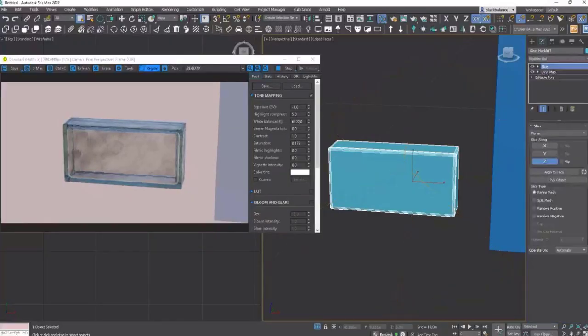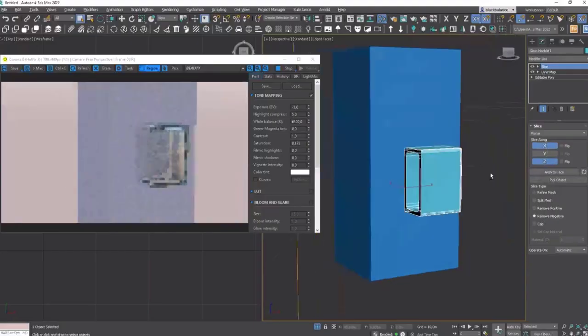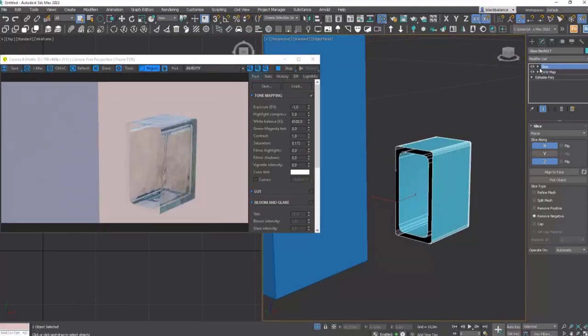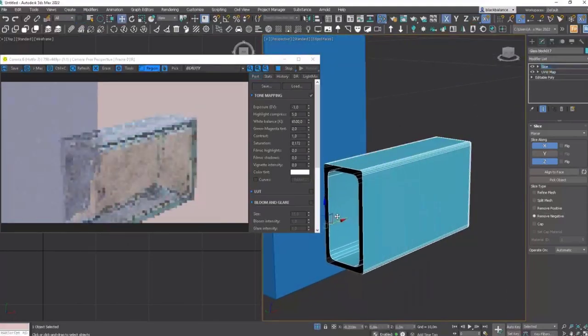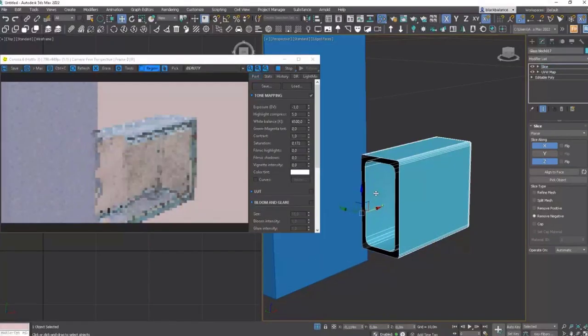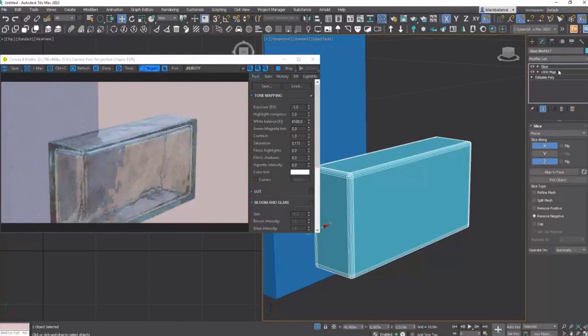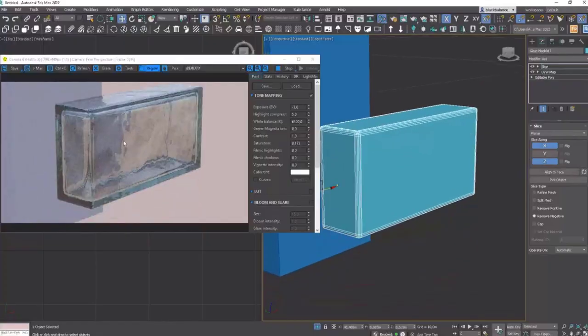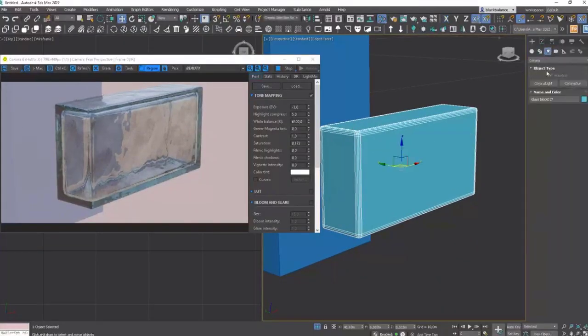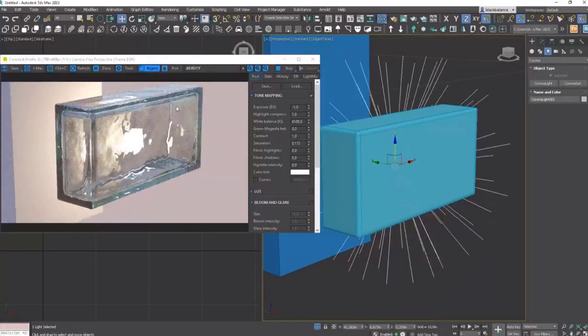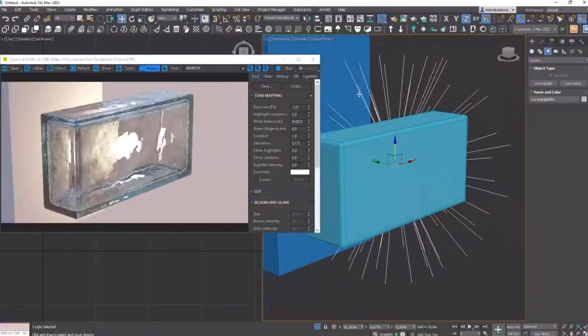Let me add a slice modifier to show you how it's modeled. You can see that it's empty inside. This way it's more refractive. And this is how it's looking with the light behind it. Now, I will quickly show you how to model it.